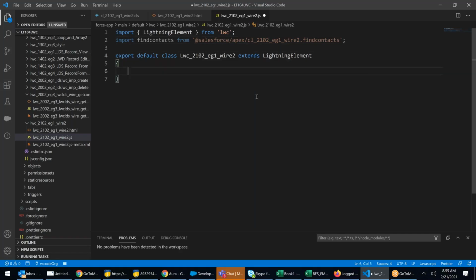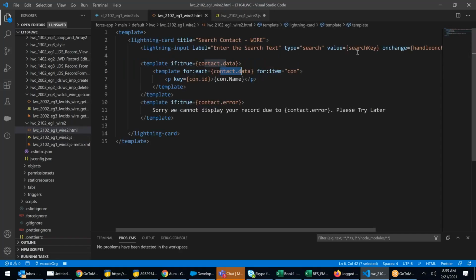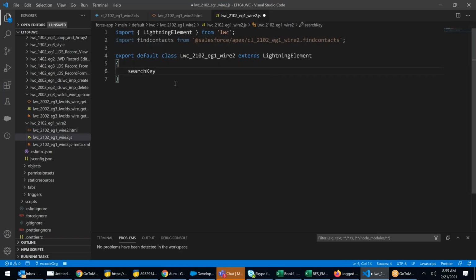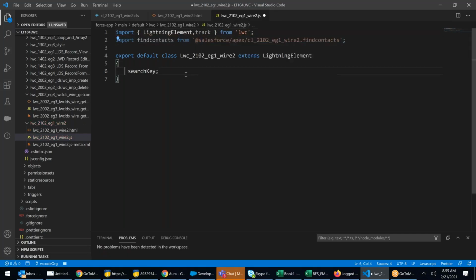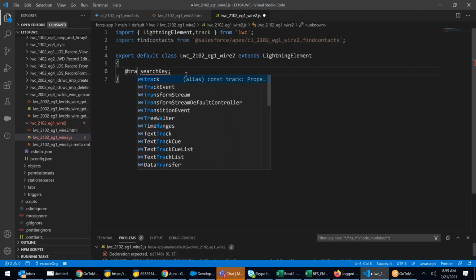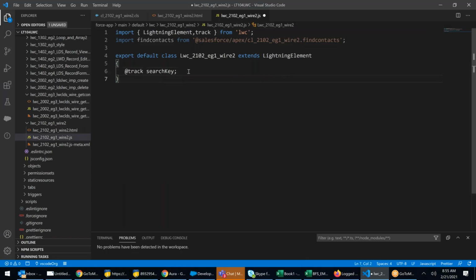Right. We declared one key here. What was that key? Search key. So that also has to be declared here. Search key. @track. Let's import track. @track. Perfect. For this search key I have to write @wire.